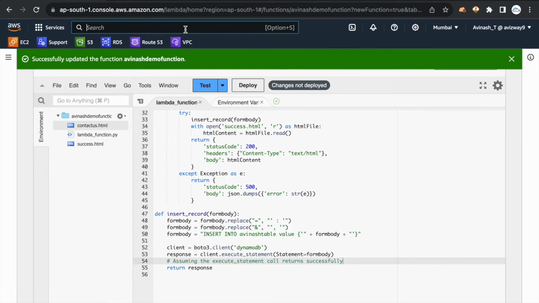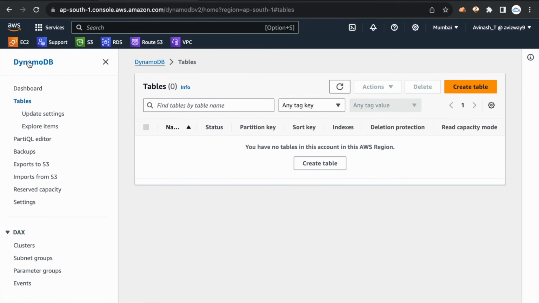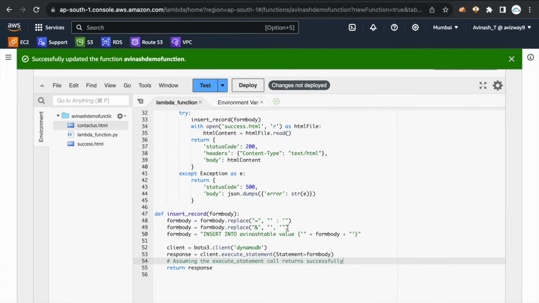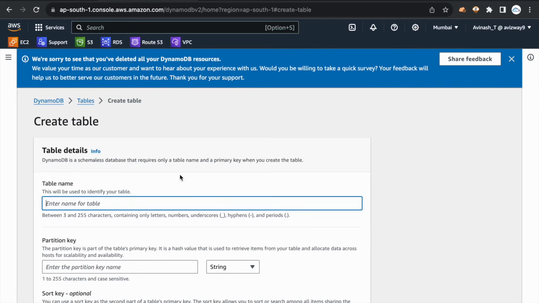Now let's go to DynamoDB. In DynamoDB, we have an option called tables. Go to tables option, then click on create table. So now it's asking me to enter the table name. As per our code, our table name should be Avinash table. I'm going to give the same thing as here.